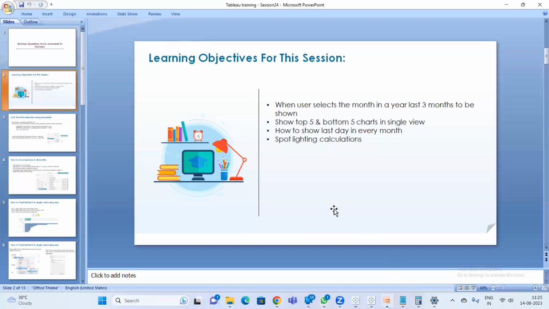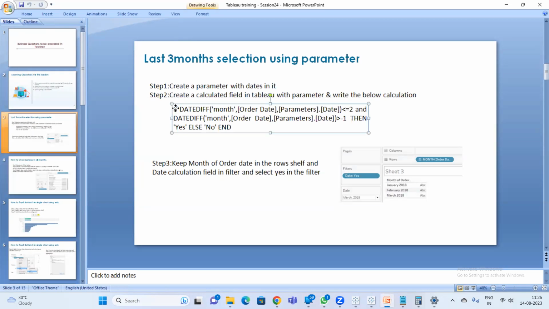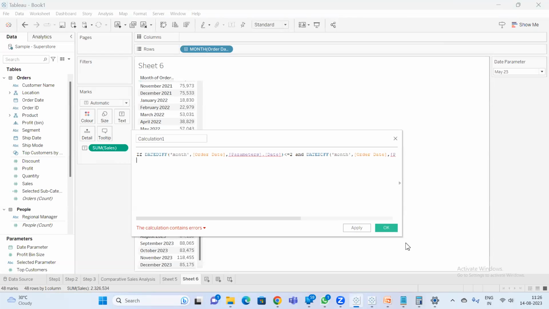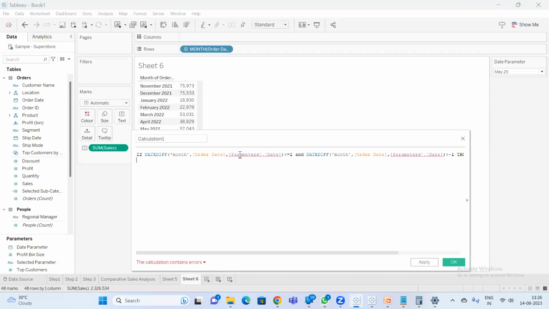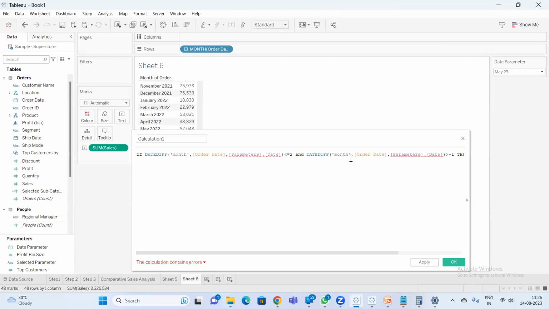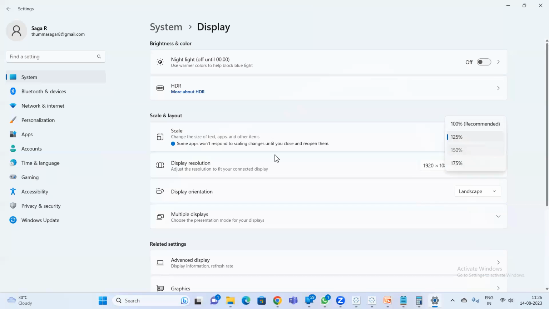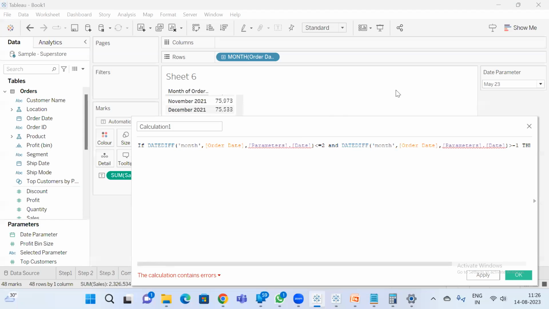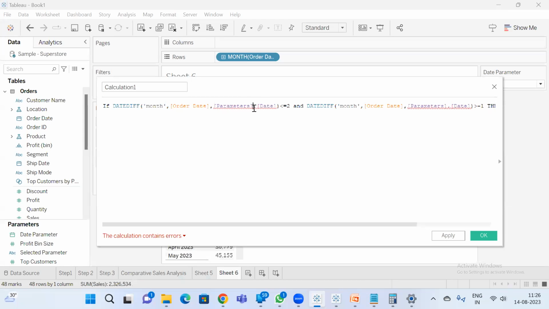So let's have this calculation. This calculation is basically the DATEDIFF function: the date difference between order date, which is coming from the database, and the parameter. Okay, so here I have the date parameter. Basically I'm just trying to find out the difference between these two dates.